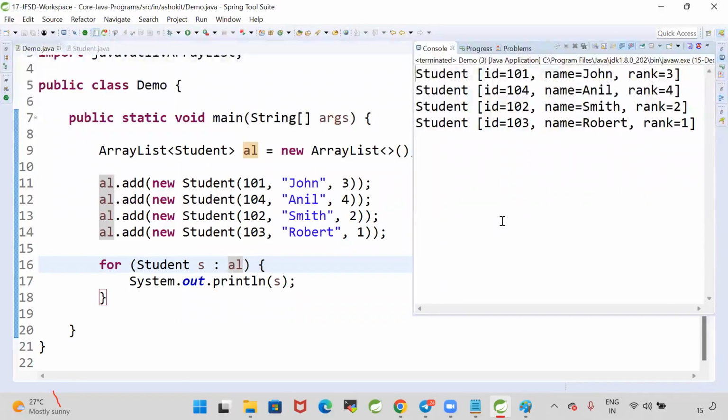Are my objects printed in sorted order? In which order are they printed, insertion order or sorted order? Insertion order. Why are they maintained in the insertion order? Who is maintaining that insertion order?